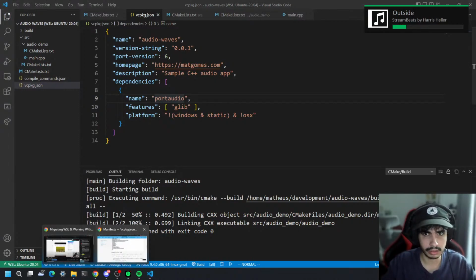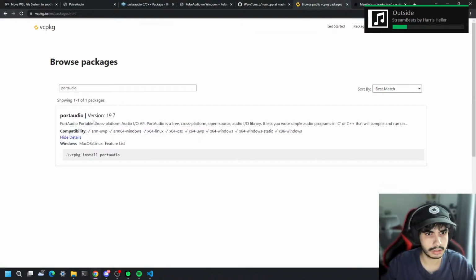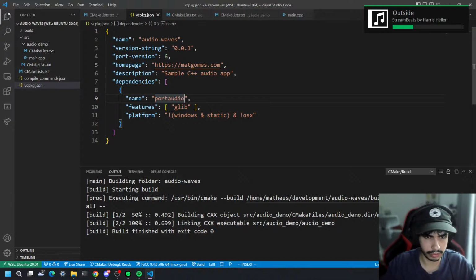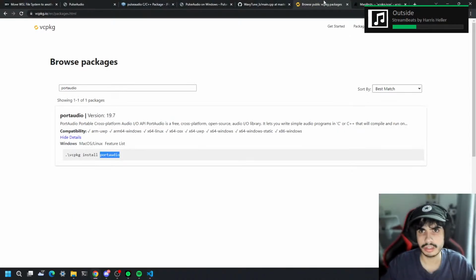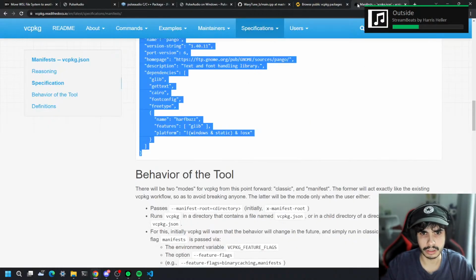So PortAudio, and let's look at the actual documentation of this. I'm looking to get the actual settings for this feature list. No feature list, so it has no features. Let's just put it here. PortAudio. We have no features, but we do have a versioning though. Let's read the documentation, because I want to specify the version. I want to say, always pull this version or something similar.